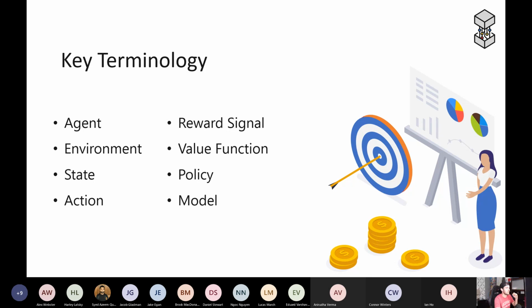So the policy can be seen as a mapping of the state of the environment to actions to be taken in those states. Policies can either be stochastic, meaning that there's a probability that each action can be taken, or there can just be a binary yes or no, the action is going to be taken. And lastly, we have the model, which mimics the behavior of the environment and predicts how the environment will behave.